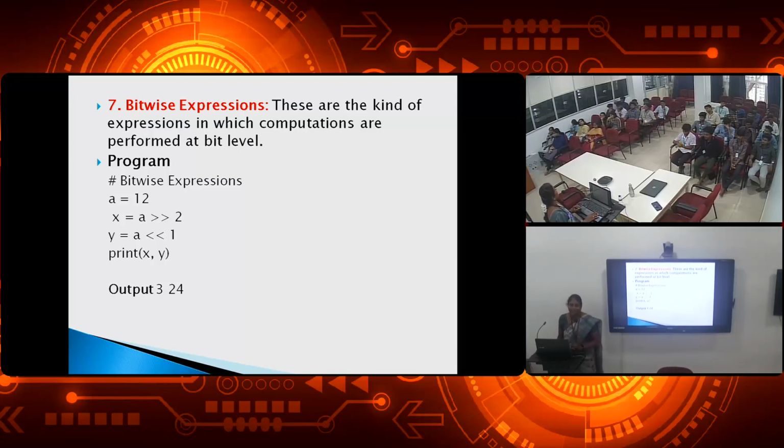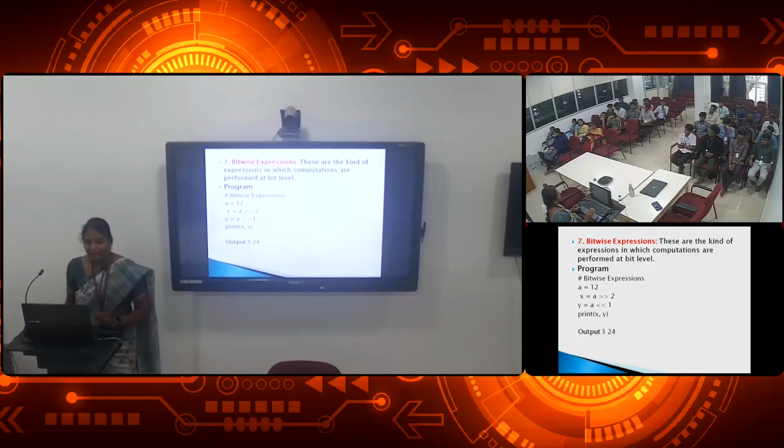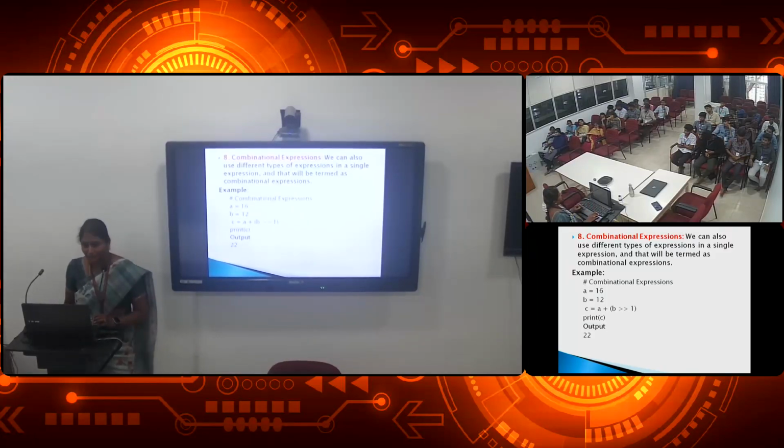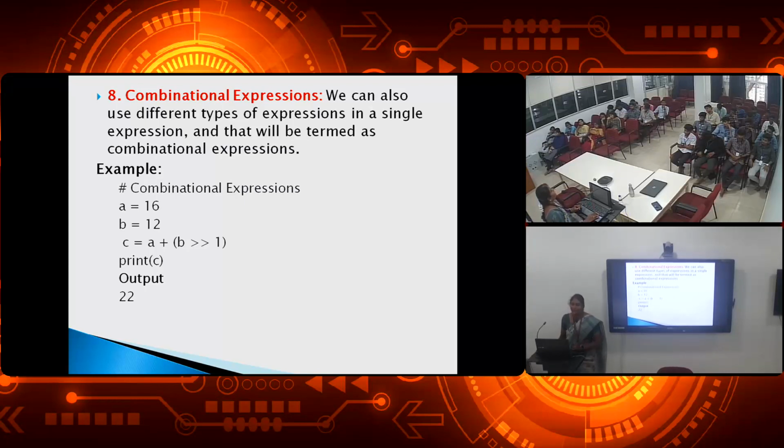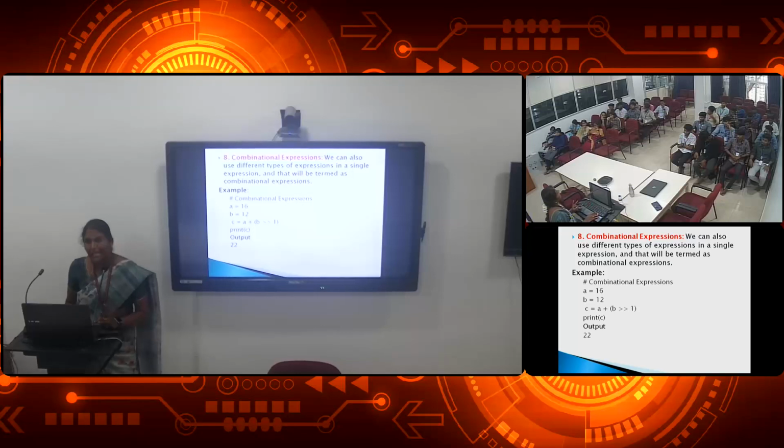Next one is a bitwise expression. Bitwise expressions work at the bit level, binary level, 0 and 1. Shift left, shift right, bitwise and, bitwise or, these operators are used in bitwise expressions. Next, combinational expression. Here we consider the precedence of operators. A combination expression means we can combine arithmetic, logical and bitwise operations in a single expression. This expression is called a combinational expression.